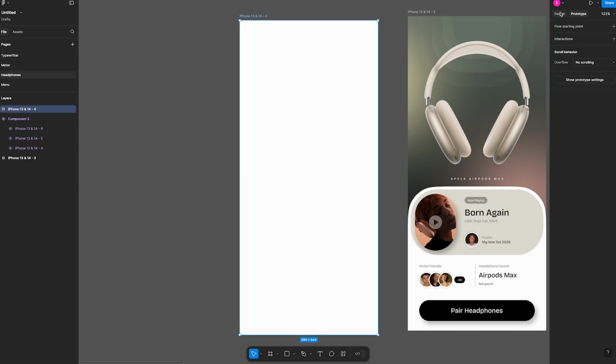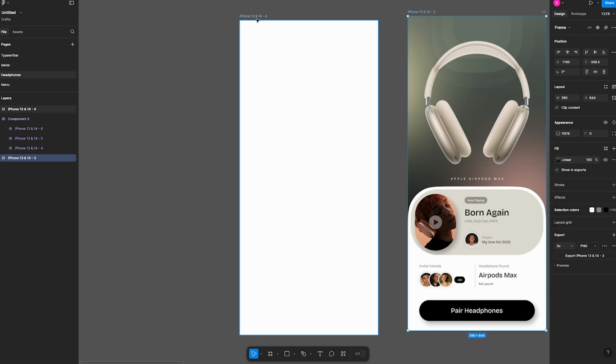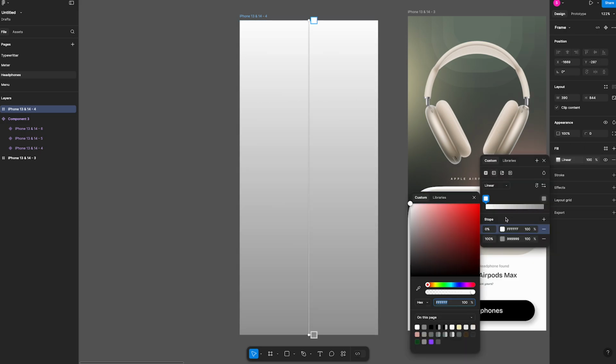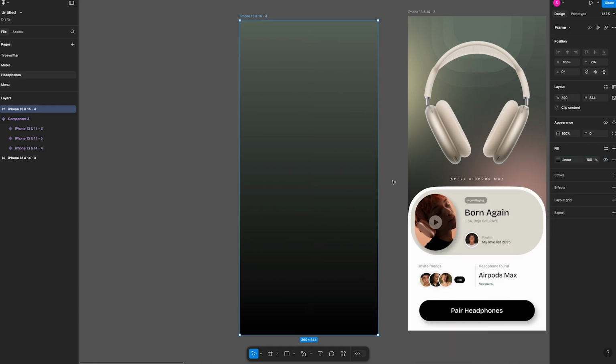So grab your frame, make sure you're in the design part of your toolbar. I'm just gonna see what I have here. So we have a linear gradient. So to do that, I'm just gonna grab this color really quick. Grab your frame, add a fill, make sure it's a linear gradient. The top is going to be this green color. The bottom is going to be black.